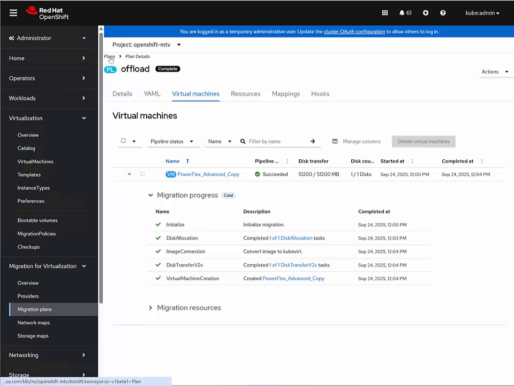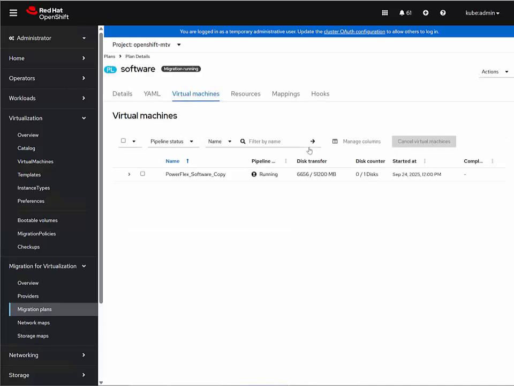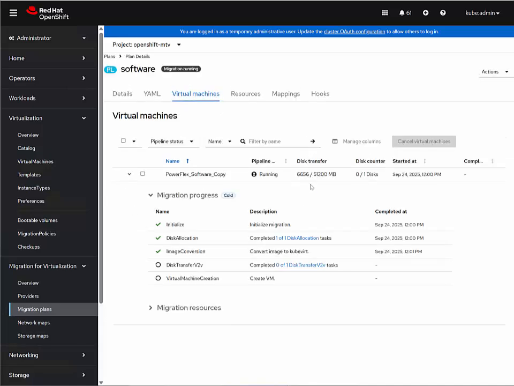Let's see how our lovely software is doing. Oh boy, it's still at 60%. And if we come out, we can see here, it's still going. I'm not going to wait here for this to complete. I can tell you it takes about 12 minutes. So it's about 3 times as fast for this size virtual machine.